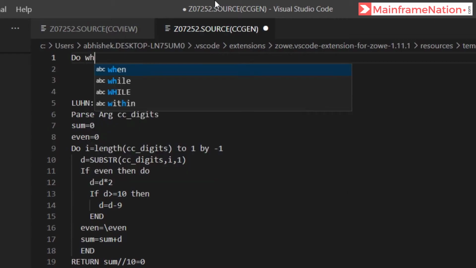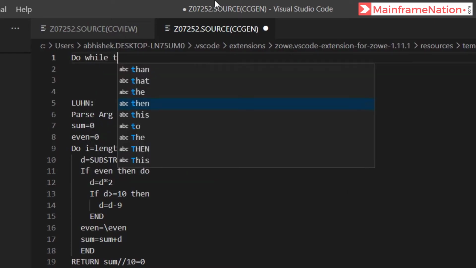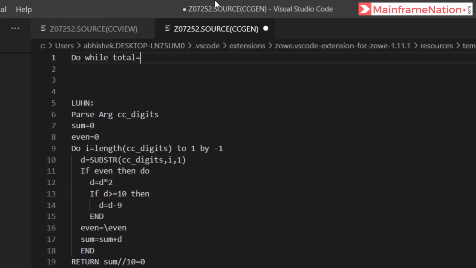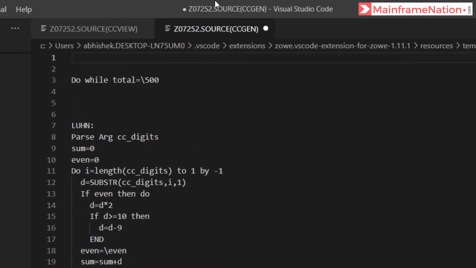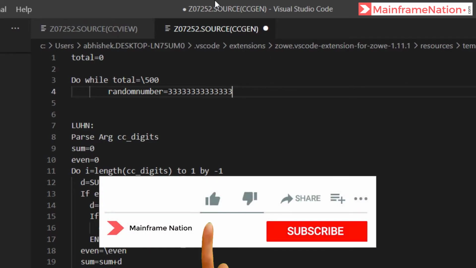Then in the first line let's give a do loop. Do loop because we need to generate 500 numbers. So do while total is not equal to 500. And then let's initialize total to 0. And then let's give a number such as random number. This is the name of our variable, random number. Let's give it 33333333. It should be 16 digits long.